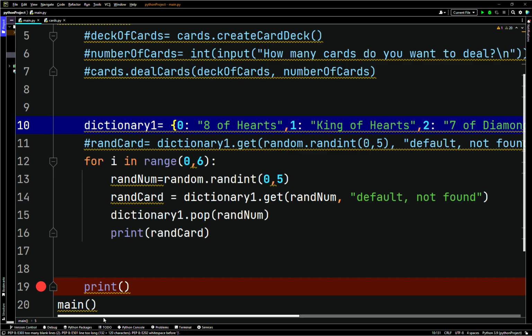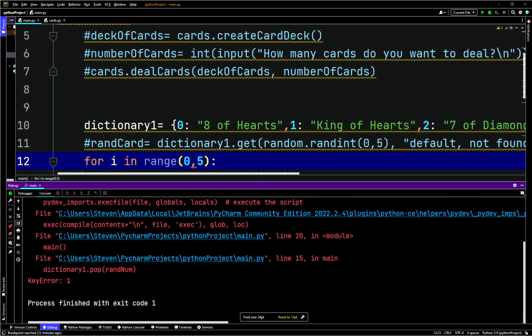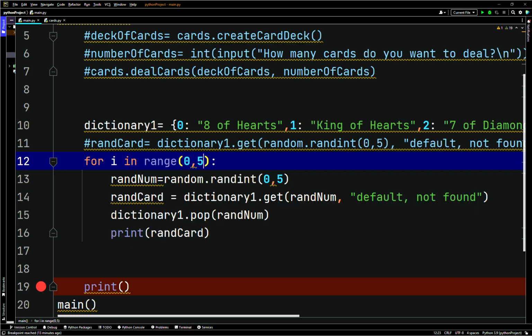Why key error? Okay, I think because if we remove one, it may be looking for one of the values for I in range 0 to 6. Let's go 0 to 5. Key error, okay. Random points to random dot randint between 0 and 5.